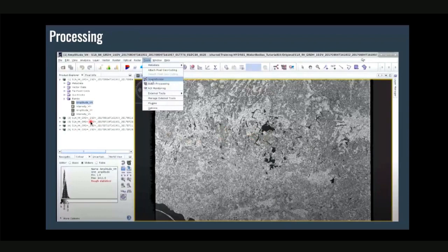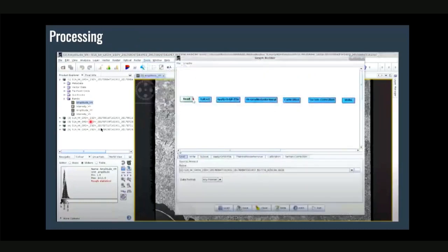If we do the pre-processing one by one, it will take time. So there is a very effective thing in SNAP which is called batch processing, and we can just build a graph for one image, and it will be applied automatically to the rest of them. So for the processing, we will make a graph. This is the graph I made.